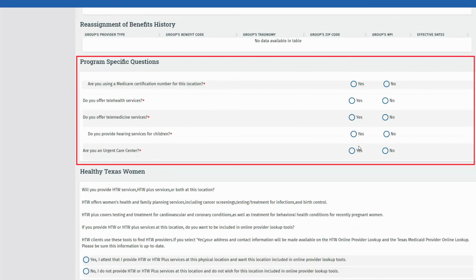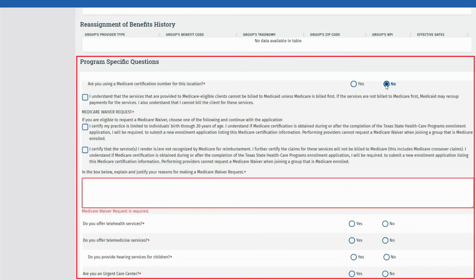Scroll down and confirm the Medicare information. Remember, this is one of the most common deficiencies for individual provider request. Please confirm that your Medicare number and effective date are accurate. If the provider does not participate in Medicare and this question is reflected, select No and check the top box indicating that you will not provide service to Medicare-eligible clients.